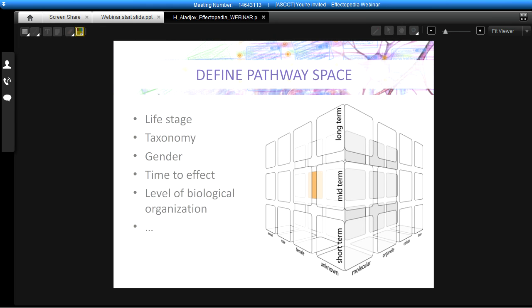And this also gives us a really very robust way to set up the context for the effect and describe, for example, what exactly life stage this effect occurs, in what species, and again what gender and so forth. And those axes are actually customizable by the user. So the way you want to dissect the information could be really very flexible.